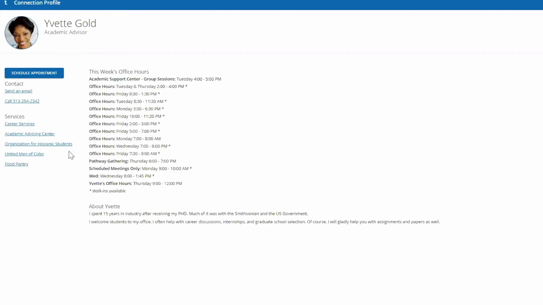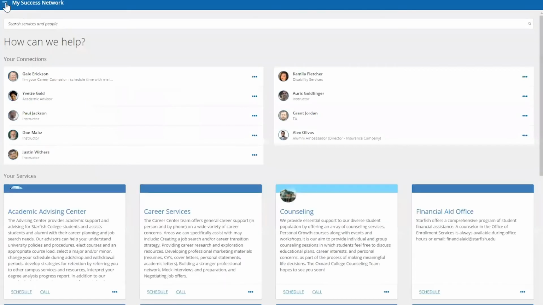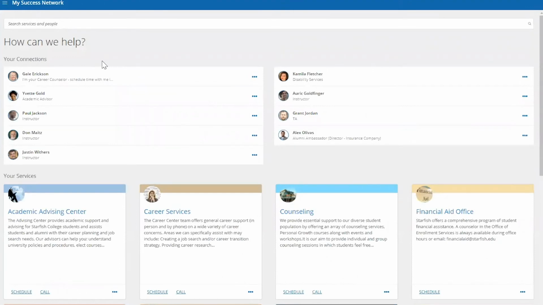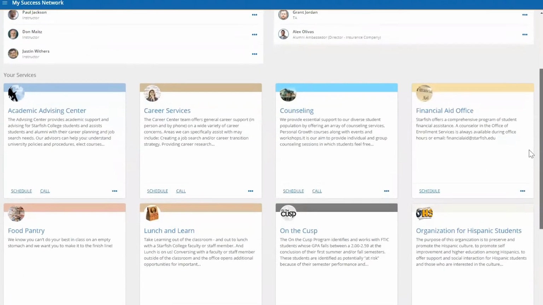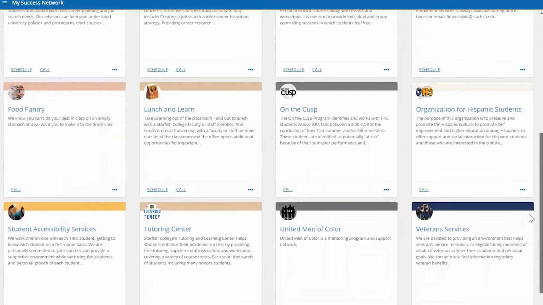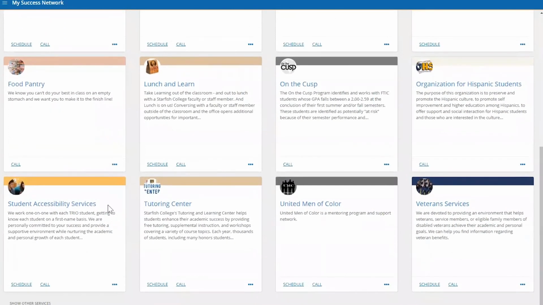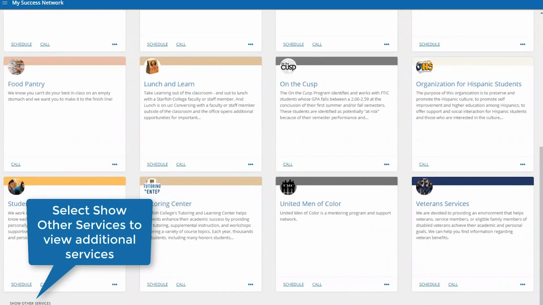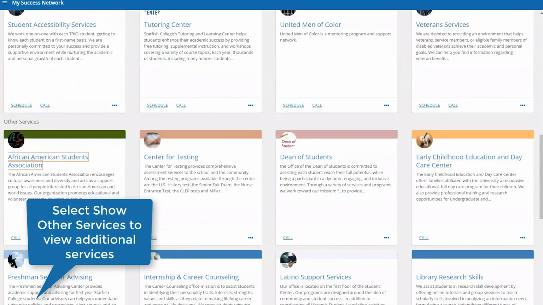Now let's click back into your Success Network using the left-hand menu. You'll see your one-on-one connections up top, but let's keep scrolling down. You'll see the different support services on campus and other resources that OCC wants you to know about. If you don't see the service you're looking for, or simply want to check out other services, just click the Show Other Services button at the bottom.